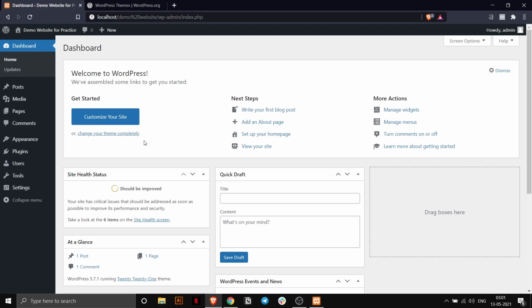But someone else might use some different configuration of these settings, so don't be scared if you are watching someone else's video. So that's it for this video.